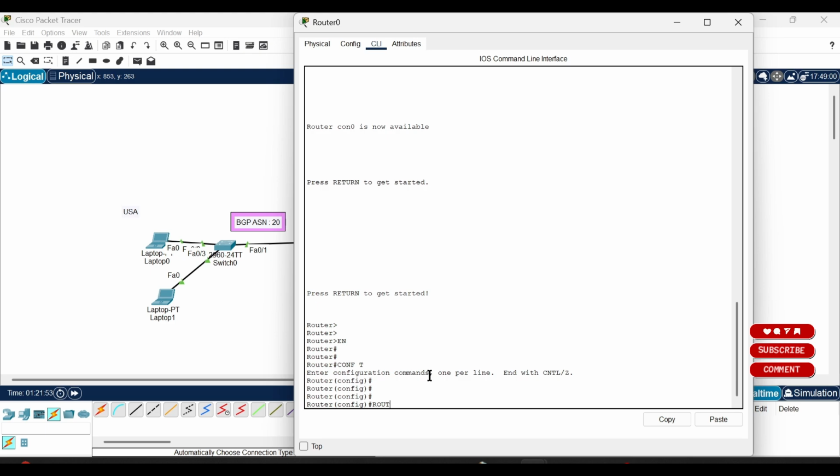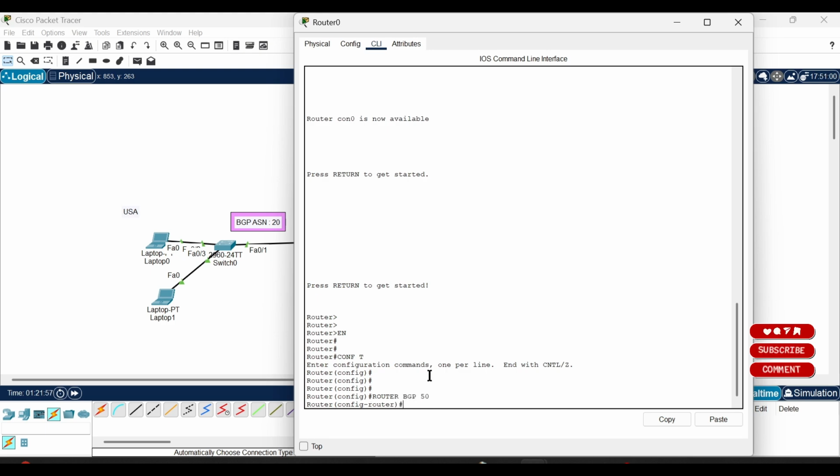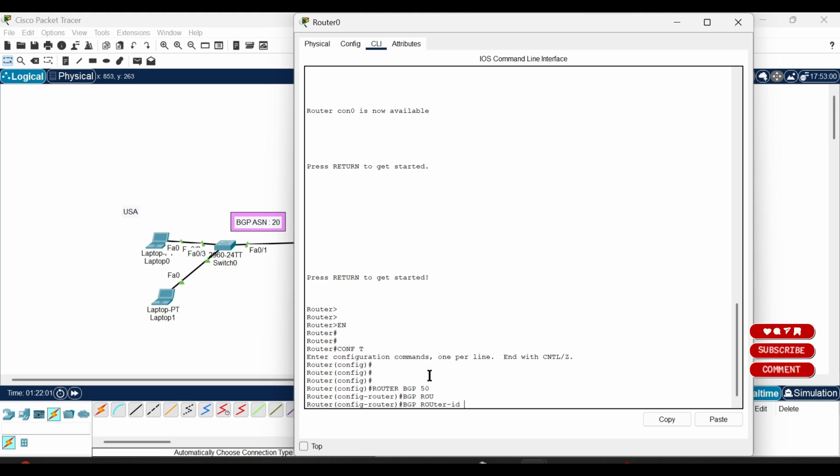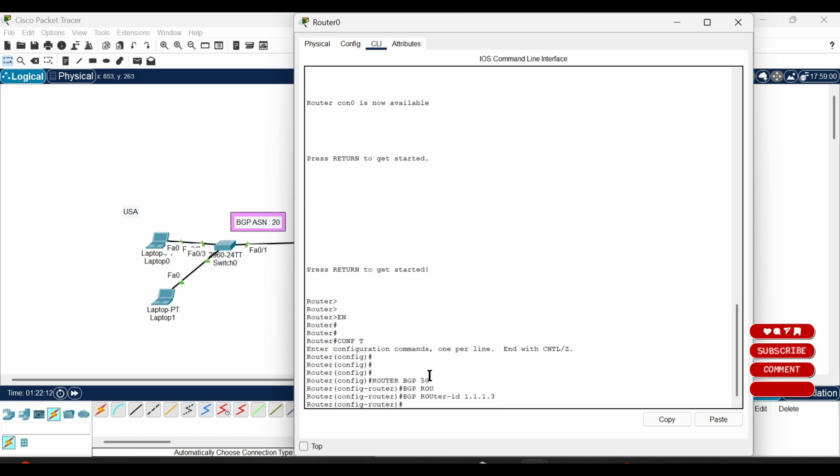So we do router bgp with an autonomous system number of 50. We also specify the BGP router ID, which will be 1.1.1.3. Guys, you can assign any BGP router ID that you want. For this tutorial, we are going to be using 1.1.1.3 and 1.1.1.2.